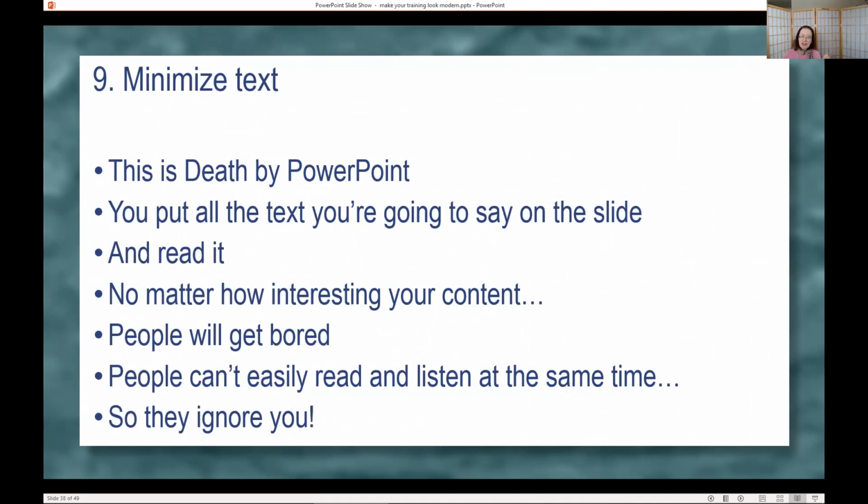And just imagine how crazy that is. And we do this when we put up slides like this. We tell the audience that they don't really have to pay any attention.